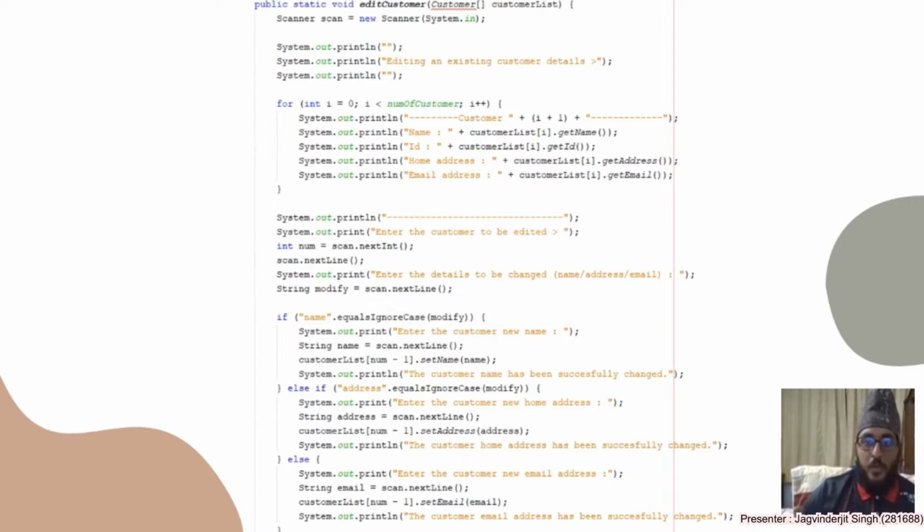Once we put in our new name, after we save it, the output will be "the customer name has been successfully changed." And if we change the address, same thing, we have to enter the customer's new home address, and the output will be "the customer home address has been successfully changed." Not only that, if we enter the customer's new email address, same thing, once it's successful, the output will be "the customer email address has been successfully changed."